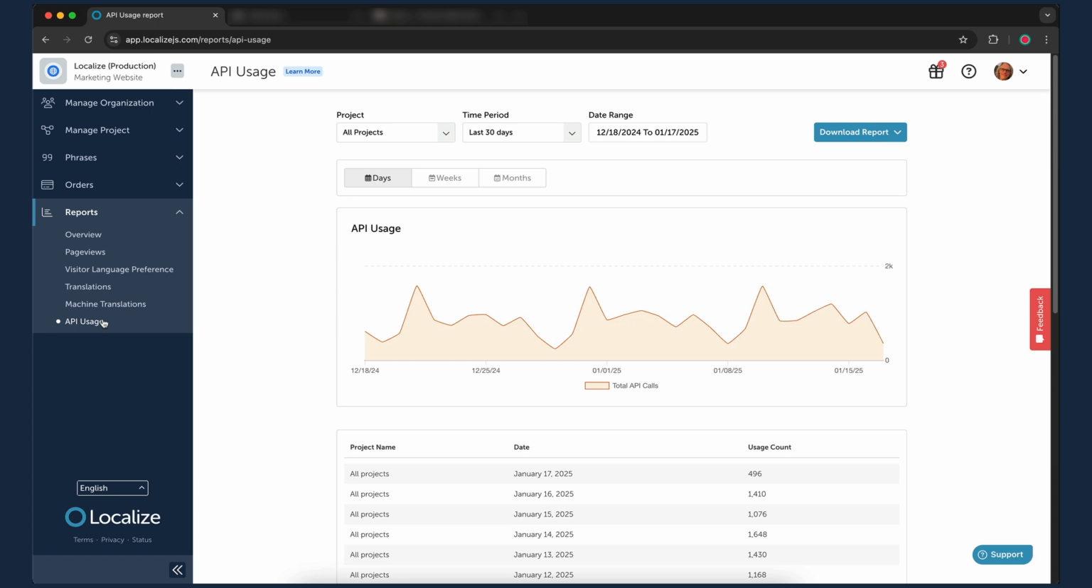If you are using the Localize REST API, you can monitor your usage in the API Usage report. This report shows the number of calls that were made on a specific date or other time period of your choosing.